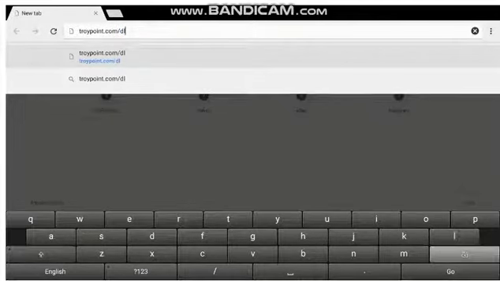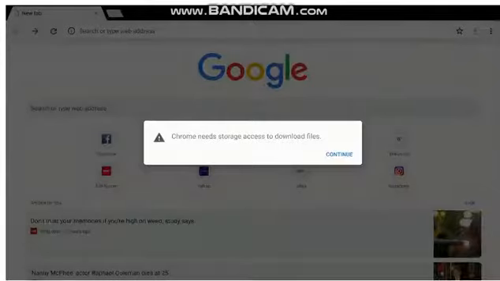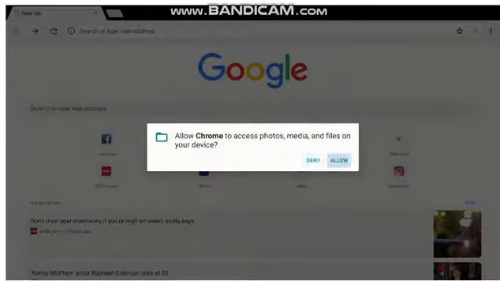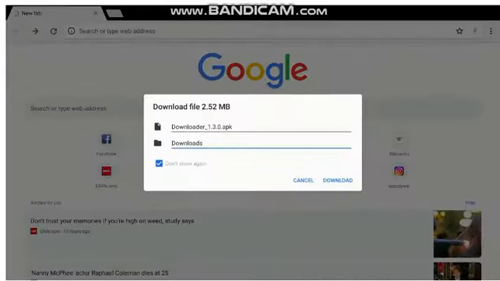As you can see, I've typed it in. I'm going to come down and click the Go button. Now, if you get this message here, go ahead and click the Continue button. Click Allow. And now it is asking me which folder I want to save this to. It's defaulting to downloads. That's fine with me. I'm going to come down and click the Download button.